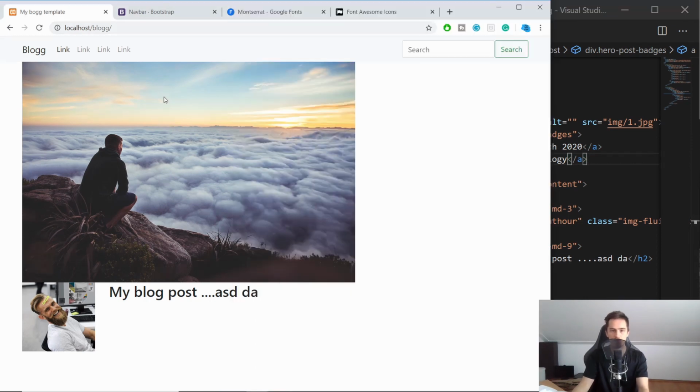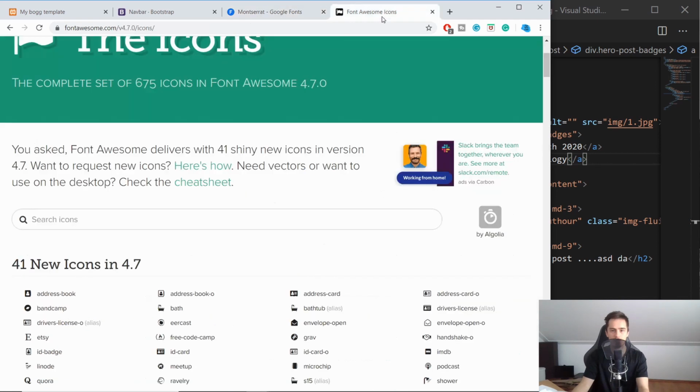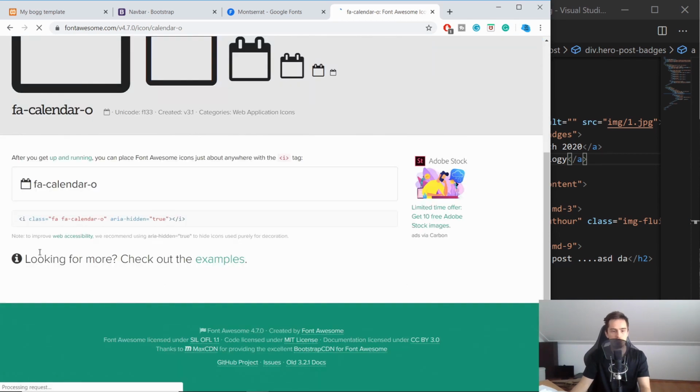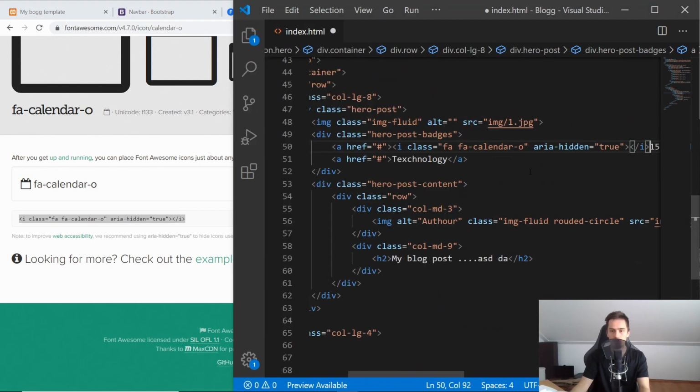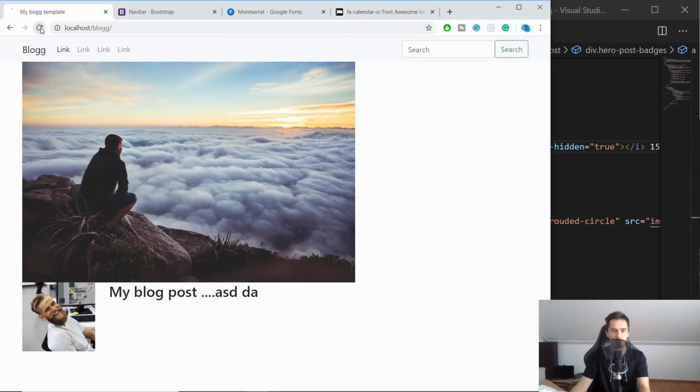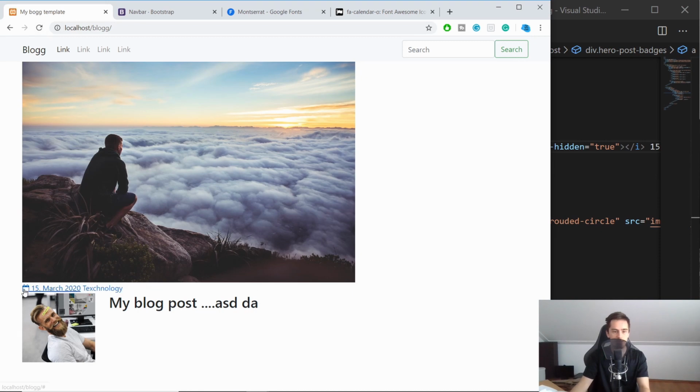So let me just go ahead and start with the icons. I want to add some sort of date, so some sort of calendar. Let's see which one looks better. I think that we will use this one. And inside here, if you click on that, there is an actual code that you can simply paste inside your file, like this. And it should display an icon. There it is. All right, so we have an icon, and then we have the technology.